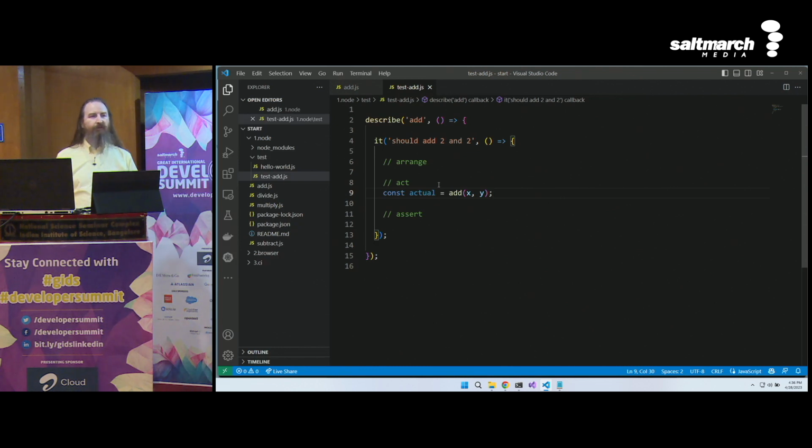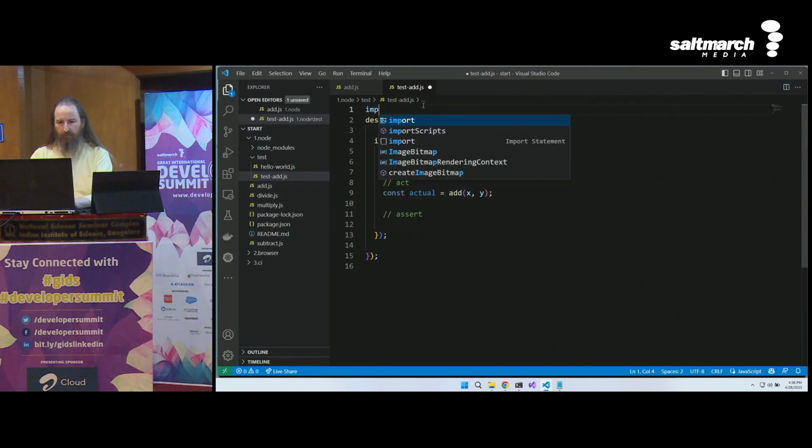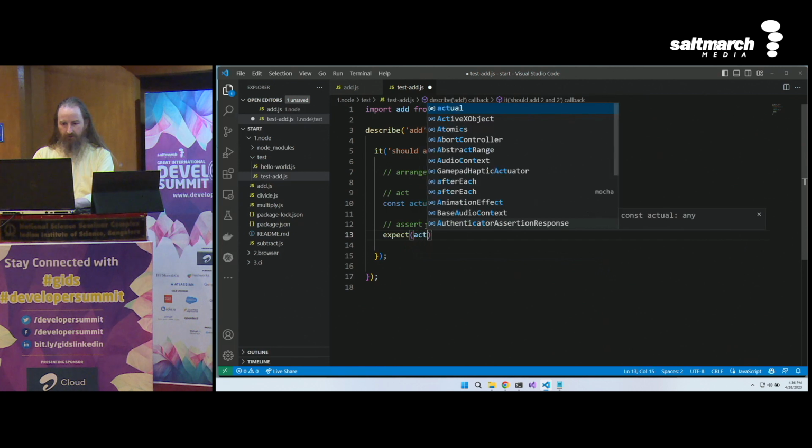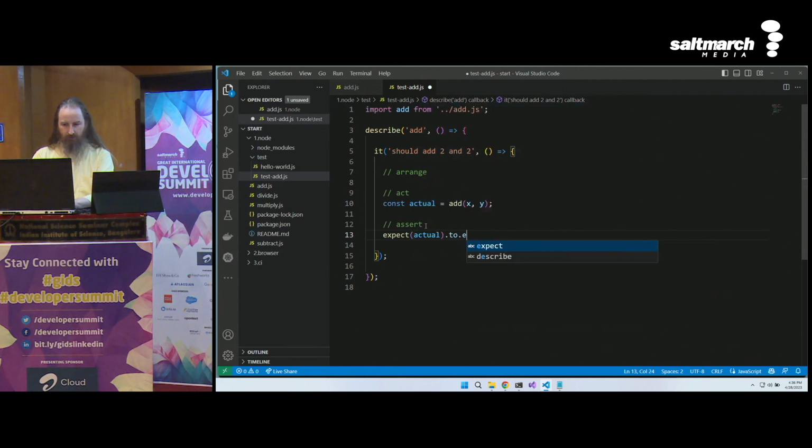Cool, that's what I want to do. Now I haven't pulled in all the things to be able to do it yet. So let's say import add from up one directory add.js. Excellent. Now that we've got our add function, what do we want to assert? Let's say expect actual to equal expected.